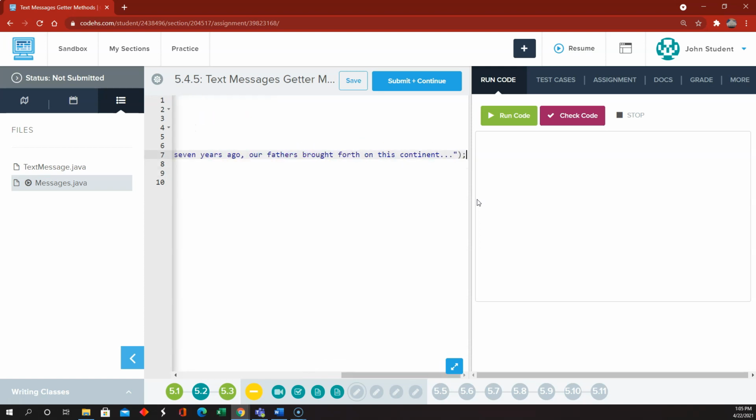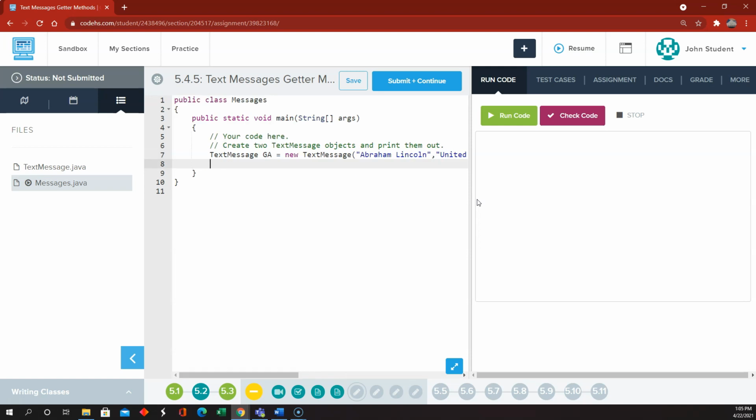Okay, and we already have a toString method, so we should be able to say system.out.println GA, and it'll look for the toString method and print it out. Abraham Lincoln texted the United States 7 years ago. Our fathers brought forth on this continent. Okay, so that's all working fine.